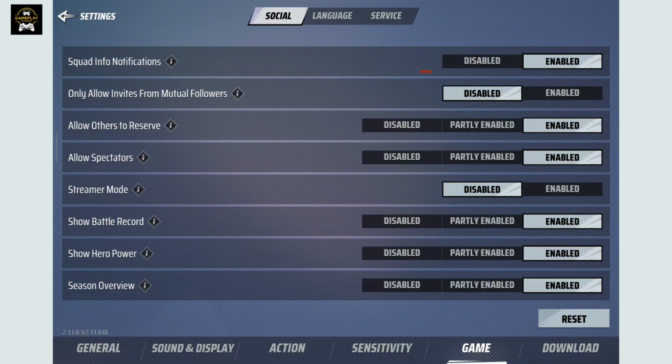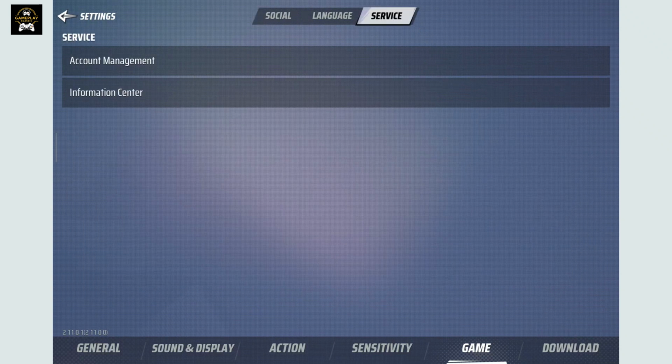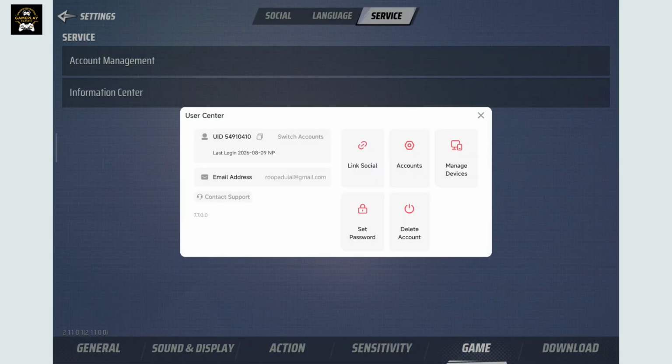Once you're inside Game, go to Service from the top. Inside Service, tap on Account Management. And then you will see this User Center pop up where you'll see a user ID displayed in long string of numbers, which is usually 8-digit long. Now tap on the Copy button to copy your user ID.